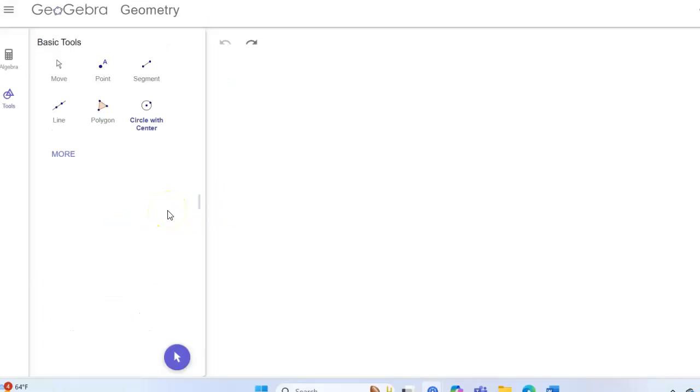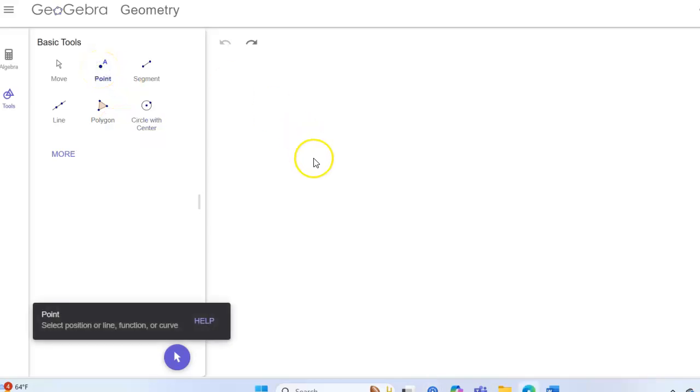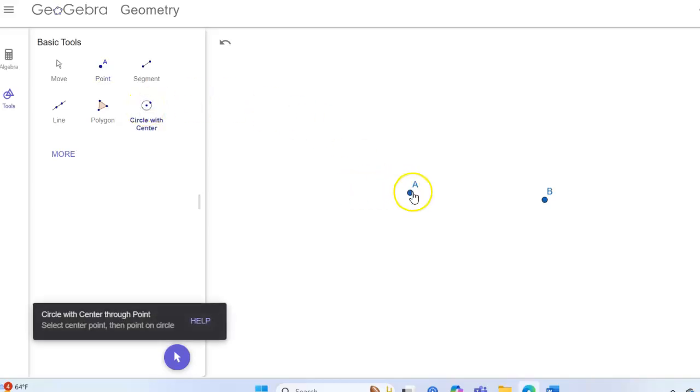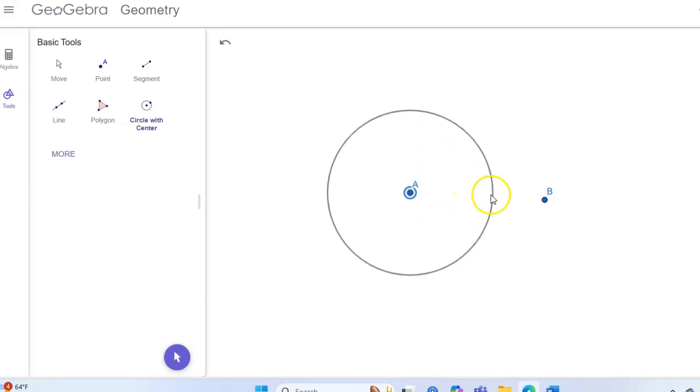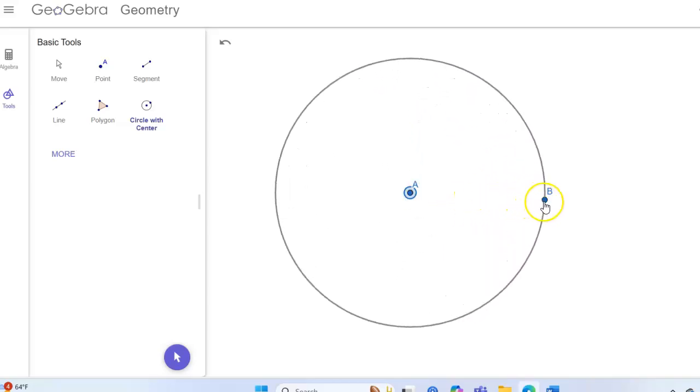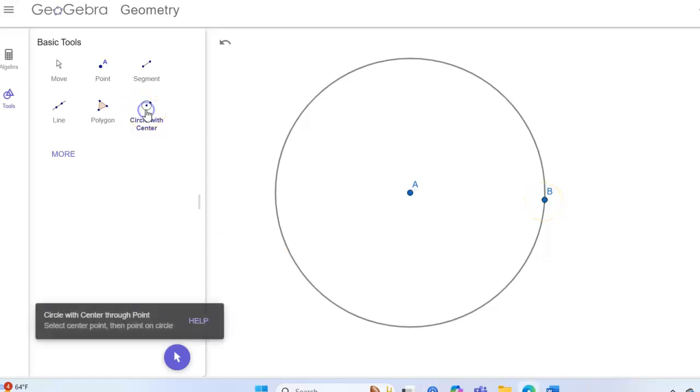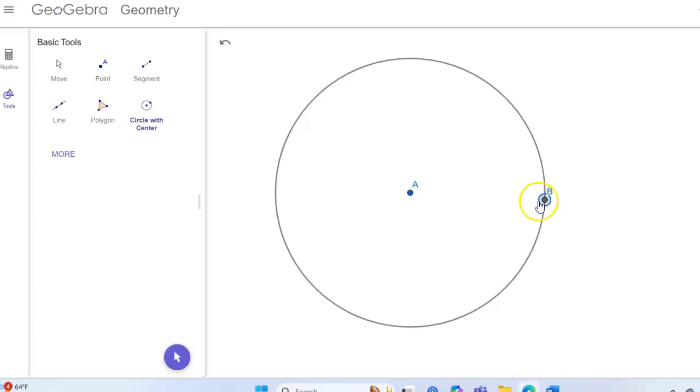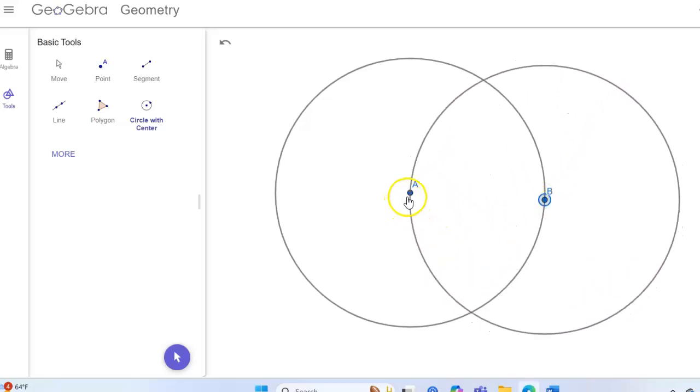So the first step in our construction is to create 2 points, point A and point B. And then we are going to pick Circle with Center. We're going to make 2 circles, and A and B are going to be the center of both of the circles. So click the tool Circle with Center, and you click A first, and we're going to have the circle of A going through point B. Next, another circle with center B passing through point A.